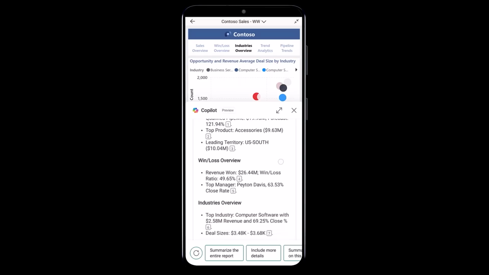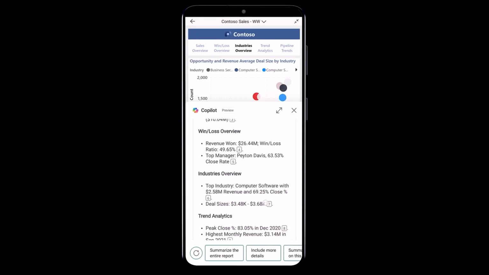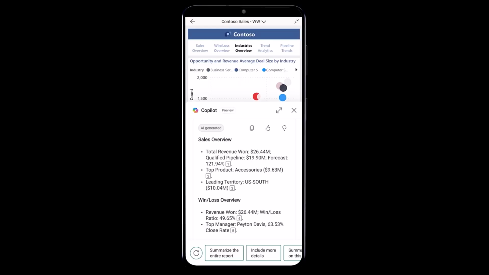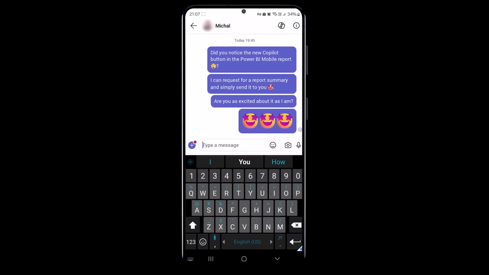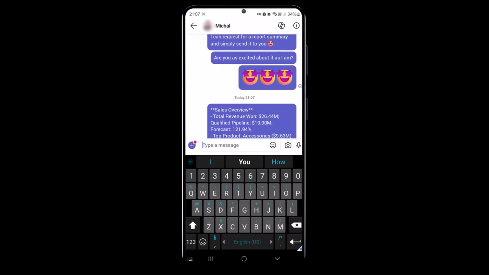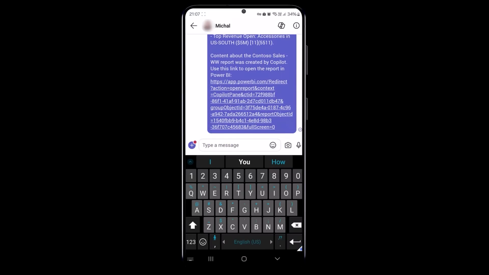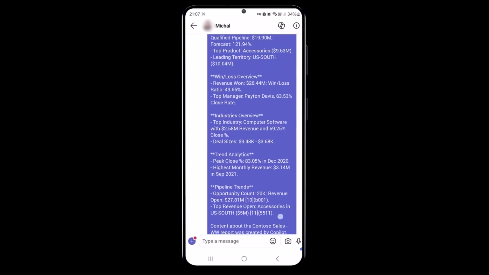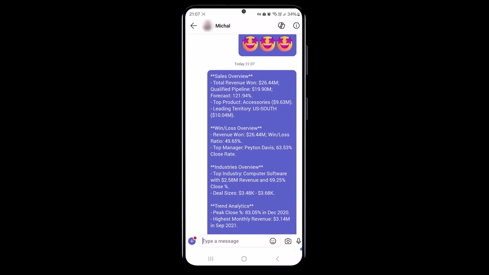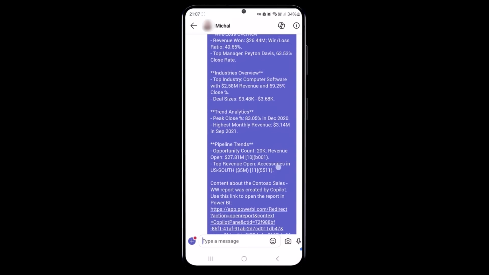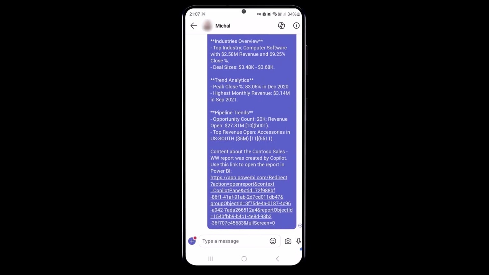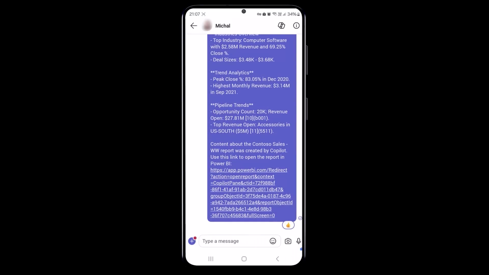If you are pleased with the resulting summary and you want to share it, you can use the copy option to copy the results to the clipboard and then paste it wherever you like. You can see that in addition to the summary, there is also a link to the report that the summary was created for. So if the recipient needs more details, they can simply open the report from that link.